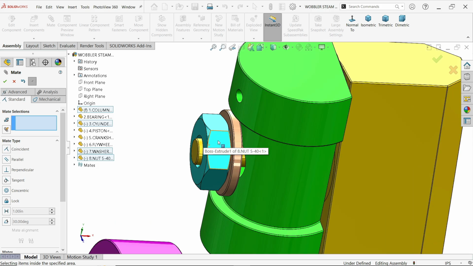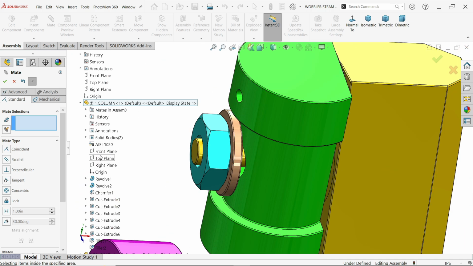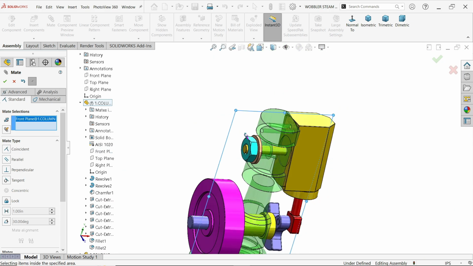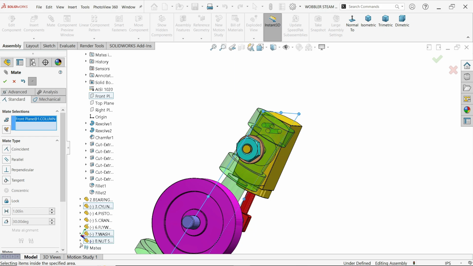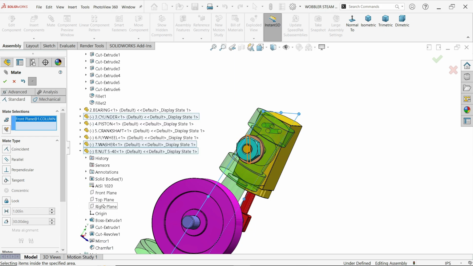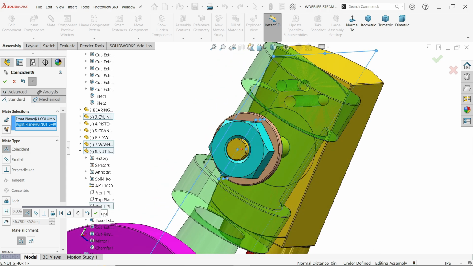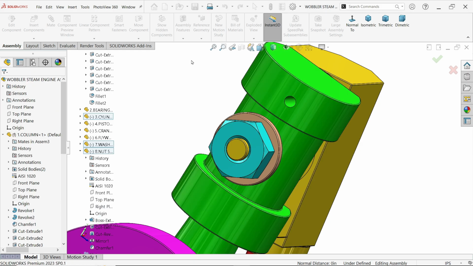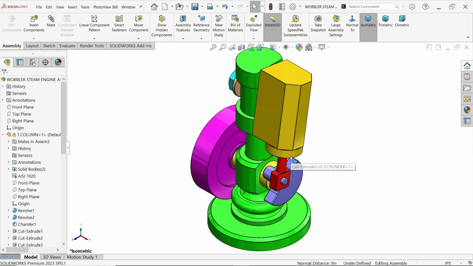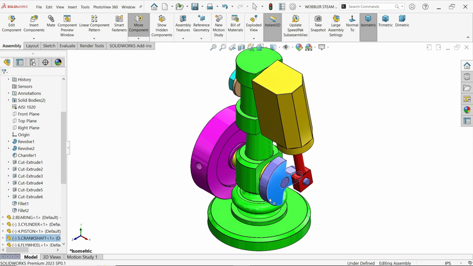Now I want to fix this. So I want to fix with this column. So if I select front plane of column, come down, nut, right plane of nut, you will see it rotates and it is going to fix in one plane. Say okay, coincident relation. Now look. Now let me save this, rebuild and save.